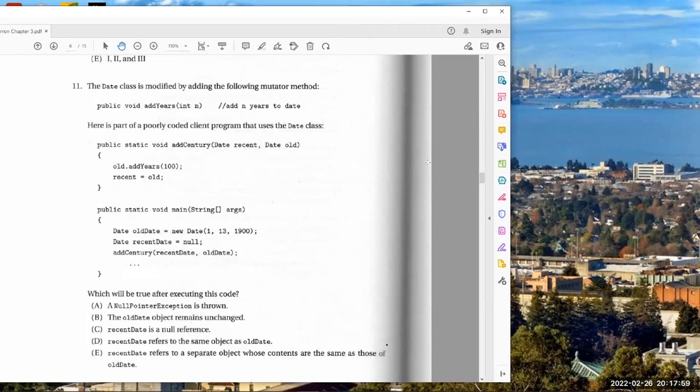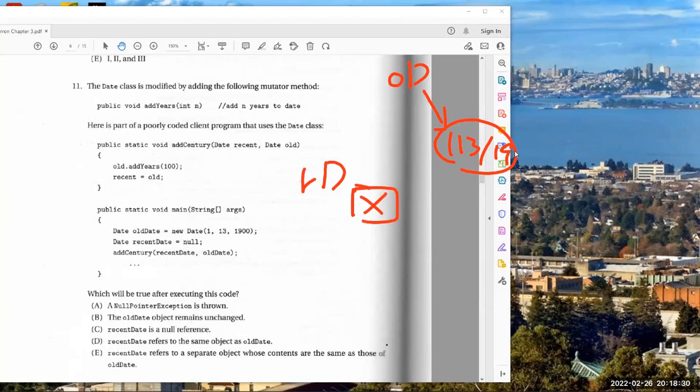C. Because recent date is set to null and then it's called again and adds a century, but its value is null. Okay, let me actually draw the diagram to show you, okay? Yeah, the correct answer is that one. Let's try to draw a diagram. So right here you have old day. Your old day is pointing to 1/13/1900, okay? So that's your old day. Then your recent day is null, so pointing to nowhere, right? So you put a null to your recent day and the old day reference there.